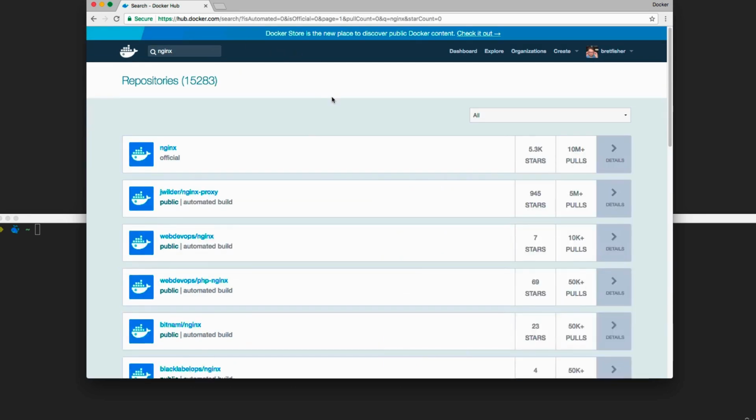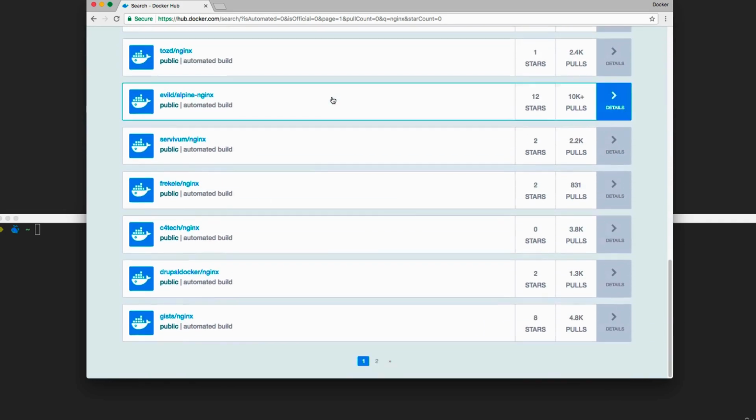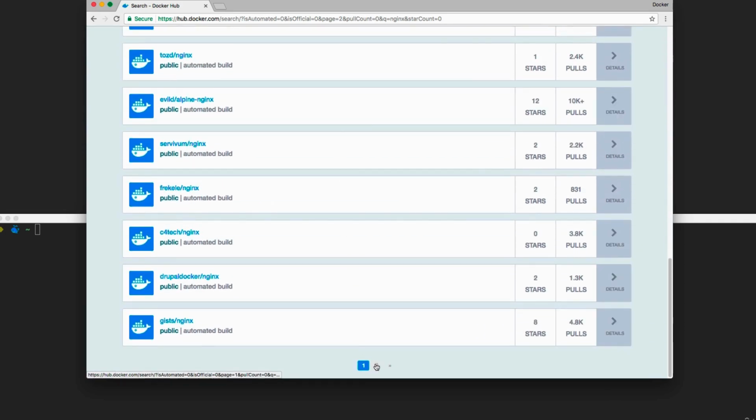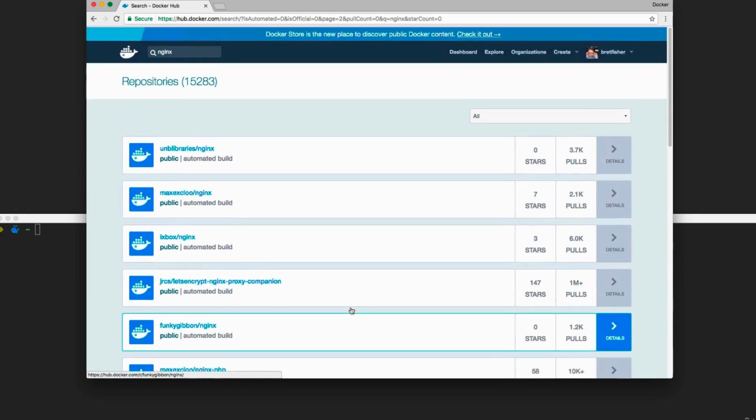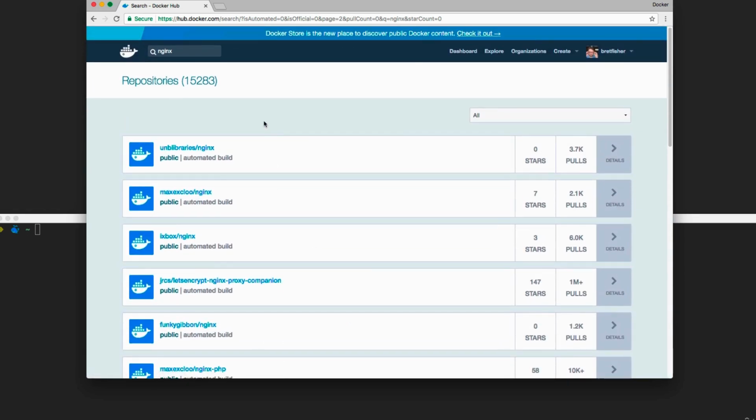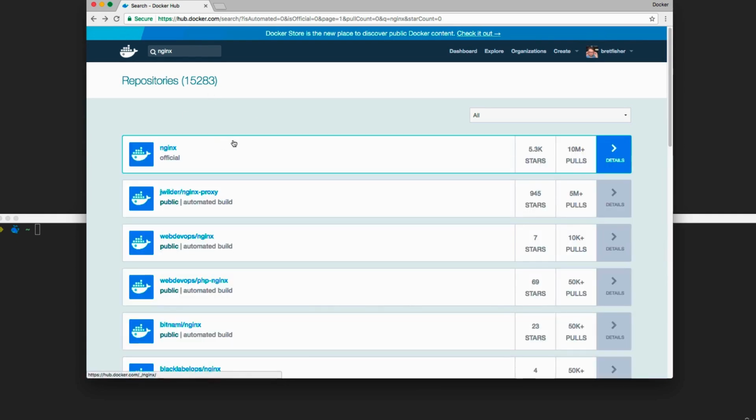And what we'll get back is the search results of Docker Hub. And you'll see that there's a lot. Like, I could scroll for pages and pages, and one of the challenges is there's 15,000 images of Nginx. That's a lot. So I pretty much just use one or two. The official one right here, you'll see at the top, has 10 million plus pulls.